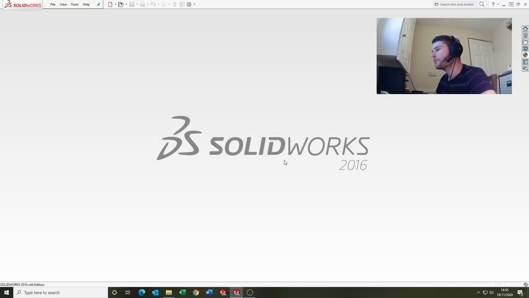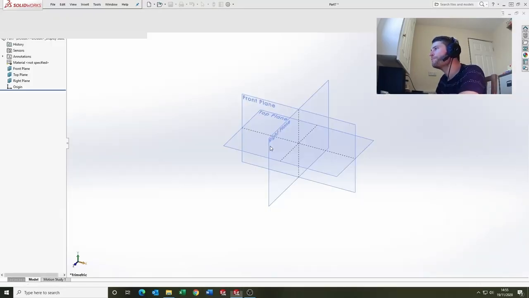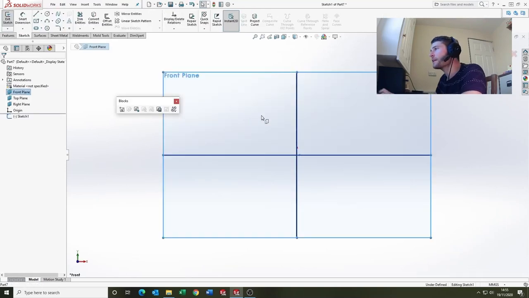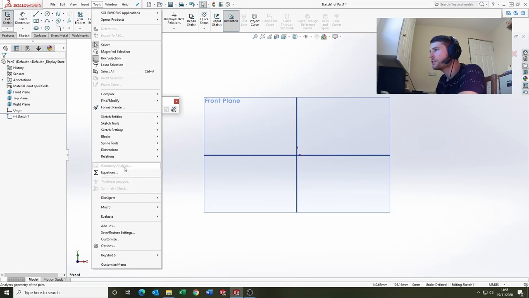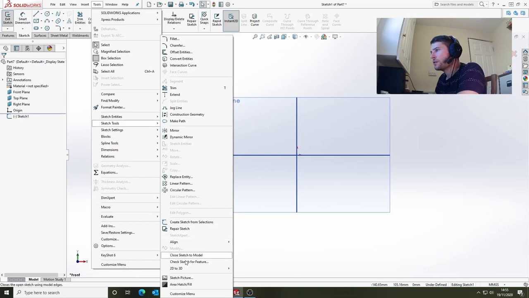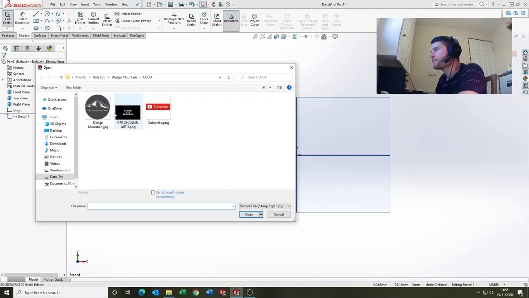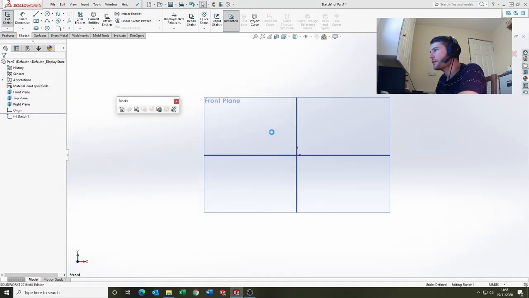All right, guys, I'm just going to come in and do a new part. Select the front plane and go sketch. And this is similar to the layout sketch, so I'm just going to show you how to import an image. So tools, sketch tools, sketch picture. I'm going to use the design mountain logo. You can obviously use whatever logo you want, your custom logo. And this is just to give us the background that we're going to trace over to create the block.